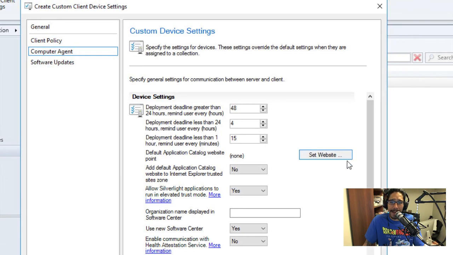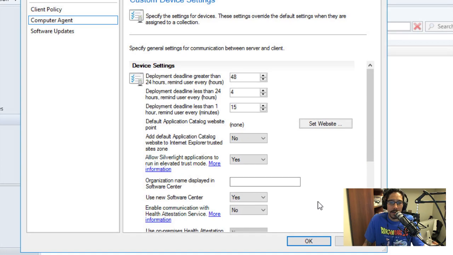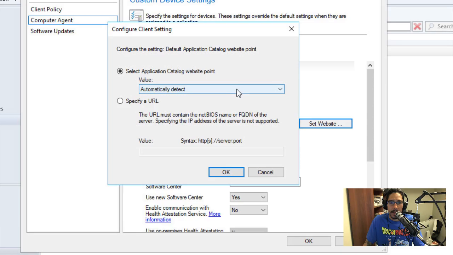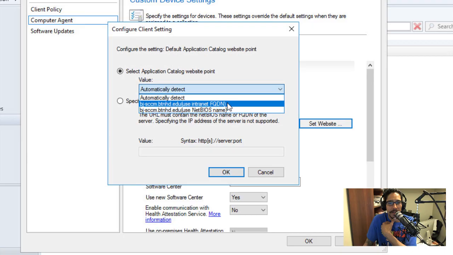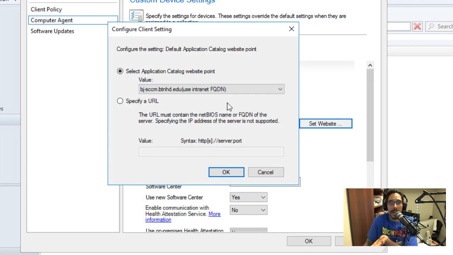Computer agent. Within computer agent, you have a lot of goodness here. Now, hopefully my IIS stuff worked correctly because I need to assign a default application catalog website point. So let's see if this works. So let's set that. And bam! All right, so you can automatically detect, or you could use whichever one you want. Let's see. I'm trying to think which one is best practice. Use the internet. I'm gonna use this one, fully qualified domain name.